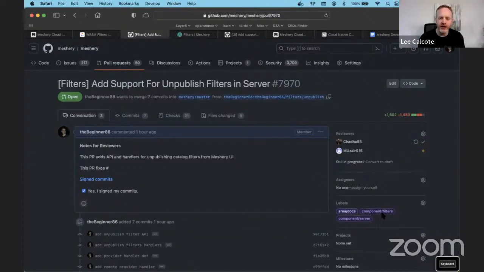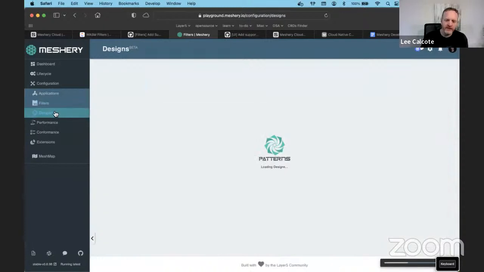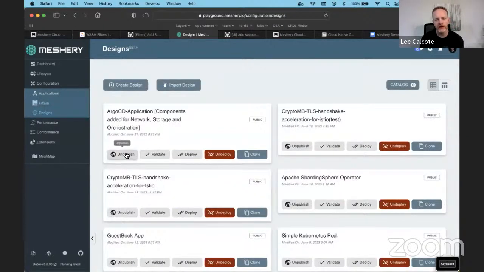I tossed them into chat. Is there support for updating a catalog item, to the extent that maybe someone has published a design and they have subsequent improvements that they want to make in that design? How do they get that out?